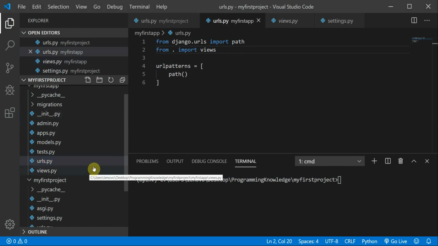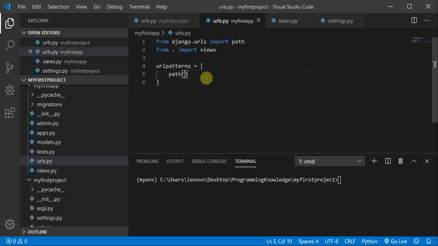So I would mention this path and call views dot my function call. Okay, and I would name this as index. So index is used to refer to the path name. I would tell you the importance of name, why we mention names, when they are used, and how we can use them in the templates.